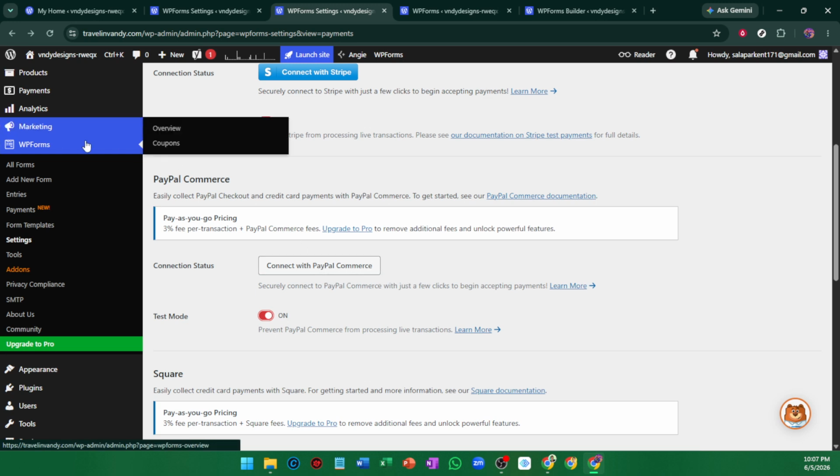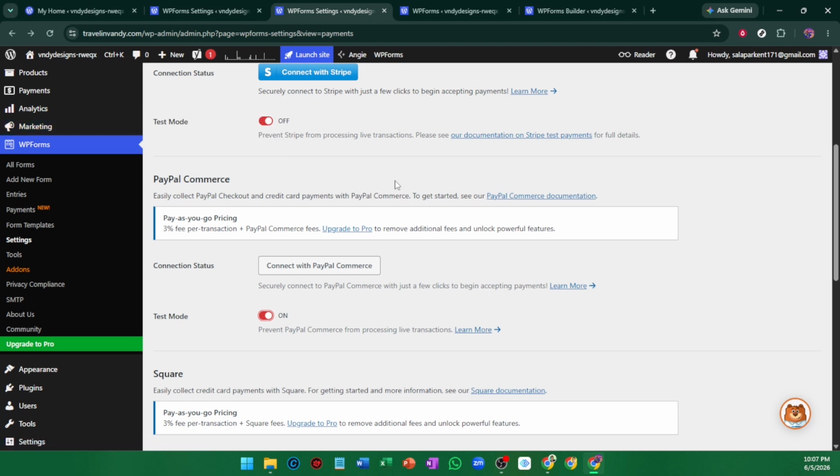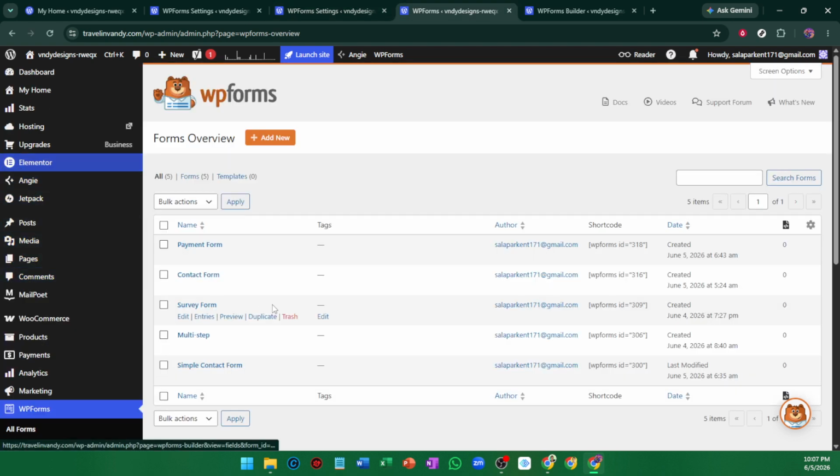After that, you'll be redirected back to WordPress. Once the connection is successful, you should see the status displayed as connected in production mode. That confirms your site is now linked to PayPal and ready for live payment processing. From here, you can move on to creating your payment form, or if you already have a form built, you can simply enable PayPal on that existing form.